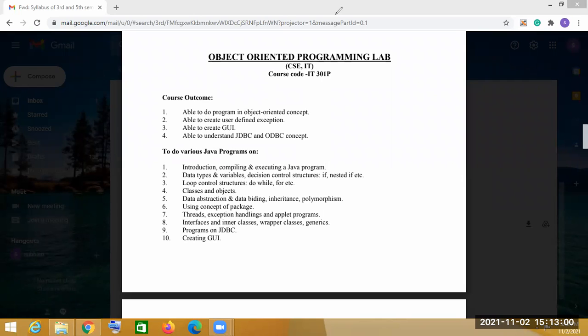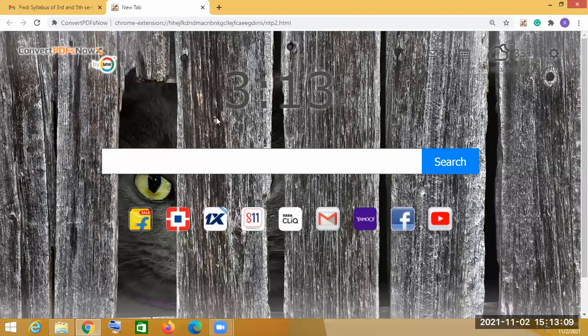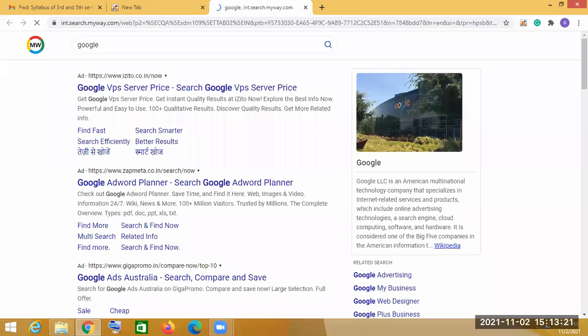Okay, step by step I will say, and according to that you should install. First, go to your browser and search for Java JDK download.